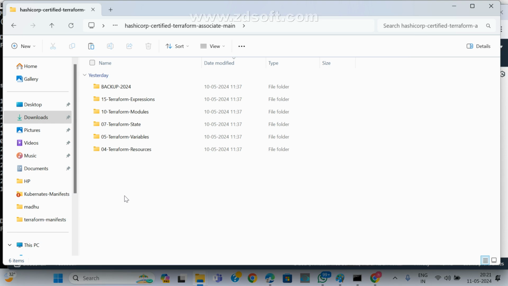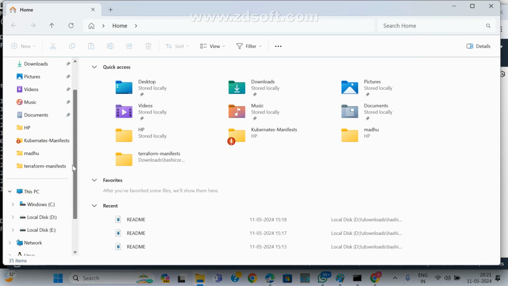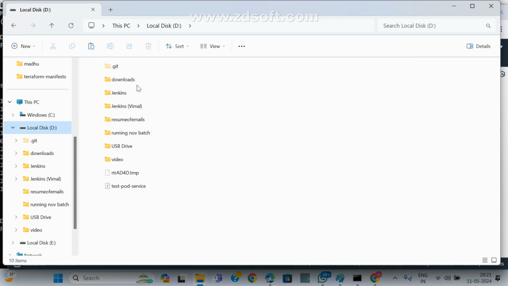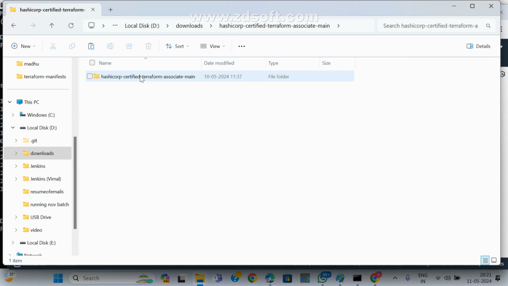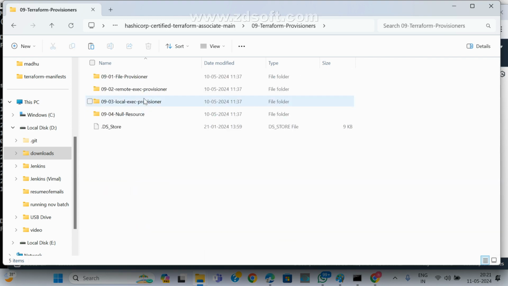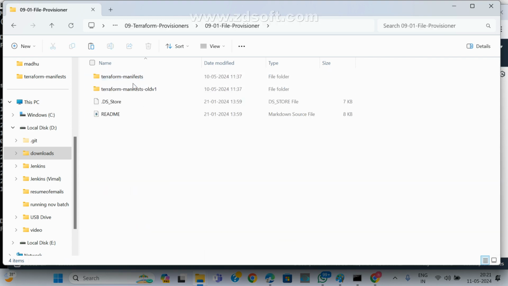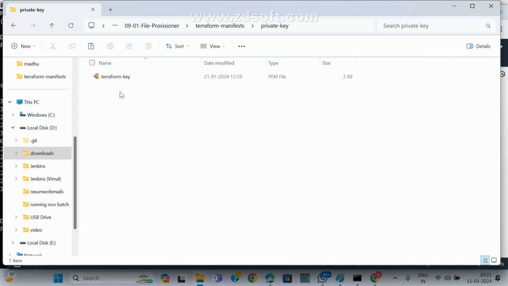Where are our provisioners? Maybe within the Terraform manifest, in my D drive, in my downloads, certified association. Check it. Where is the provisioners? It's number 9, right? Provisioner. Within that file provisioners, right? Within that Terraform manifest, within that private key folder.